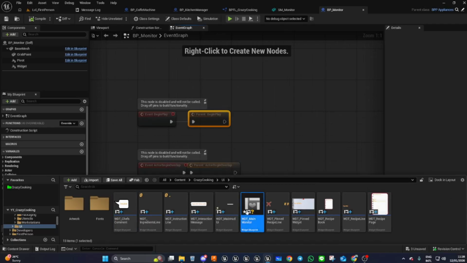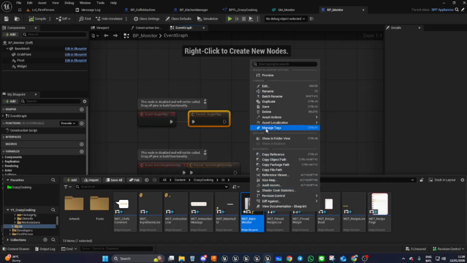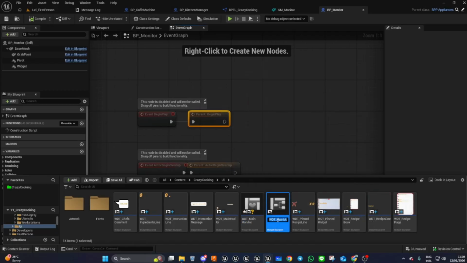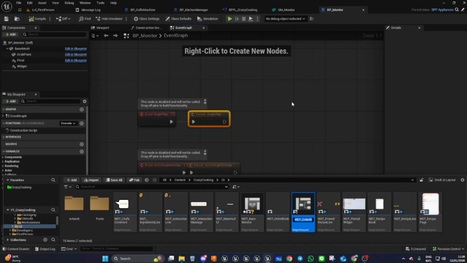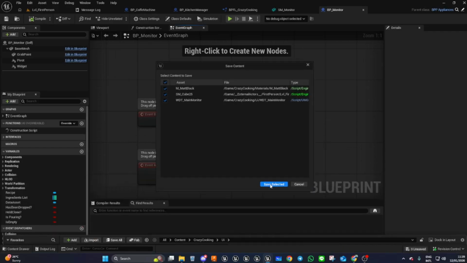And we're going to make another one. So just because they're empty, we can just go ahead and duplicate them. Fine. Call this one WDT order block. And duplicate that one more time, and this is WDT underscore order line. Make sure we save everything.